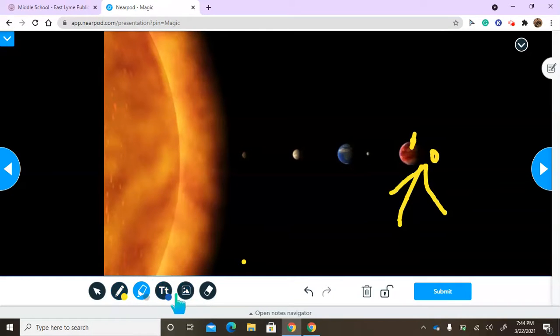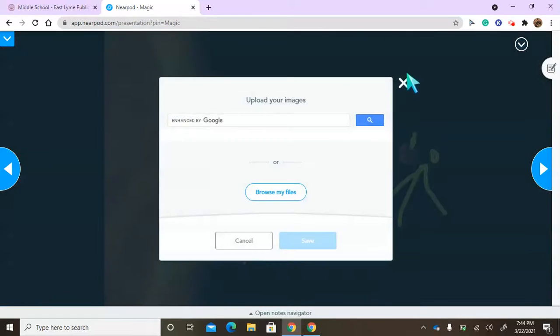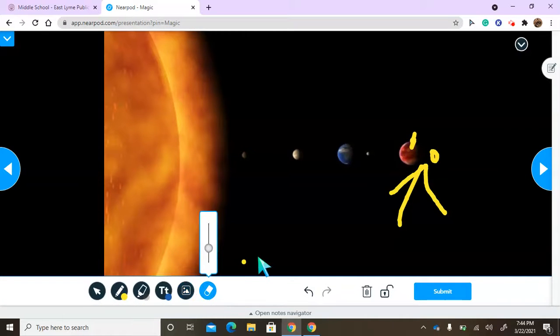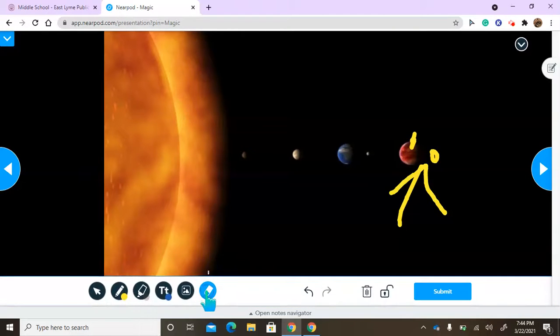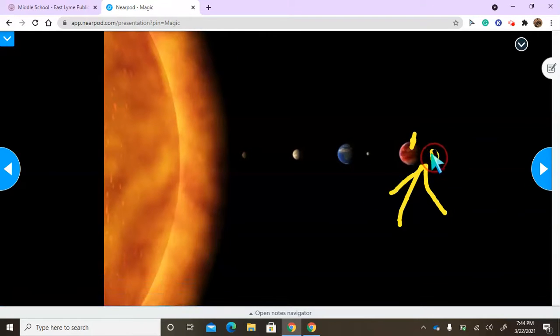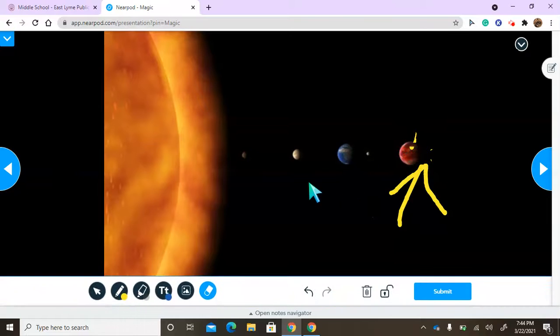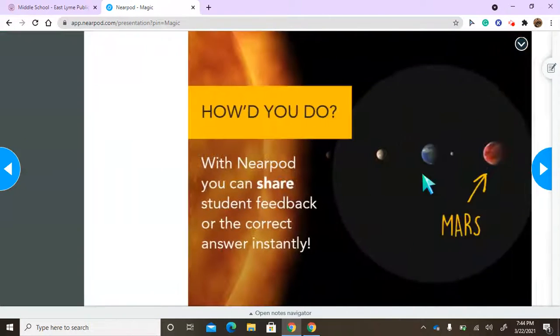But you can also, this marker thing, I honestly don't understand it, and I would much prefer to use a pencil. You can also insert pictures, and you can erase things if you'd like, and you can also change the thickness of the eraser right here. Make it big. Erase stuff. Okay, anyway, once you're finished with your drawing, you just press submit.